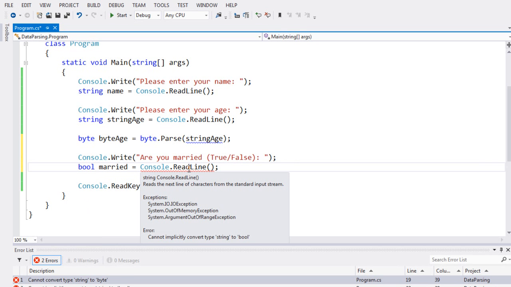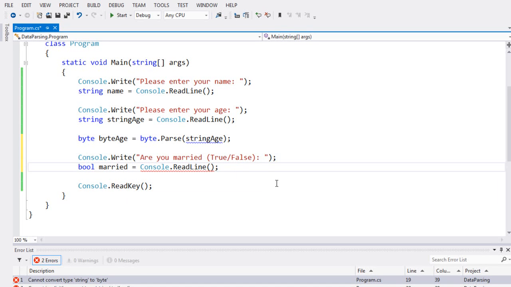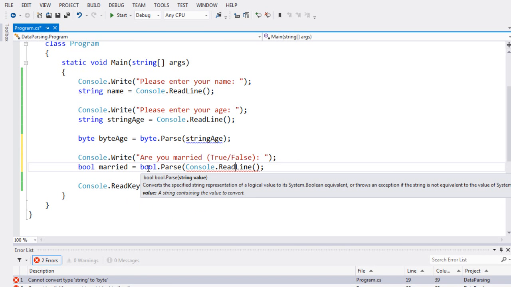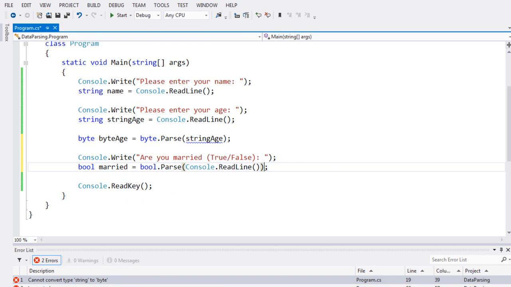You hover over the ReadLine method and you'll notice it returns a string, not a bool. But if they type in true or false, then this makes a great bool. So what we will do is go bool.Parse and capture the Console.ReadLine in the parentheses of the Parse method. So we directly parse the value returned from the ReadLine to a bool. That's really no different than capturing it as a string and then parsing that string into a byte. We just did it here in one step.